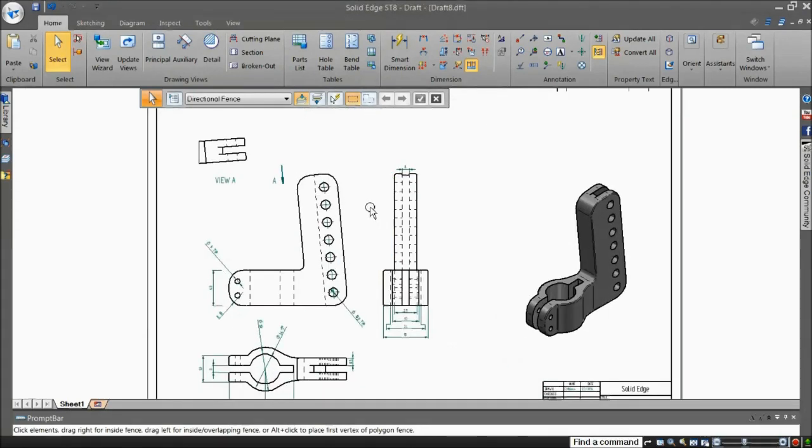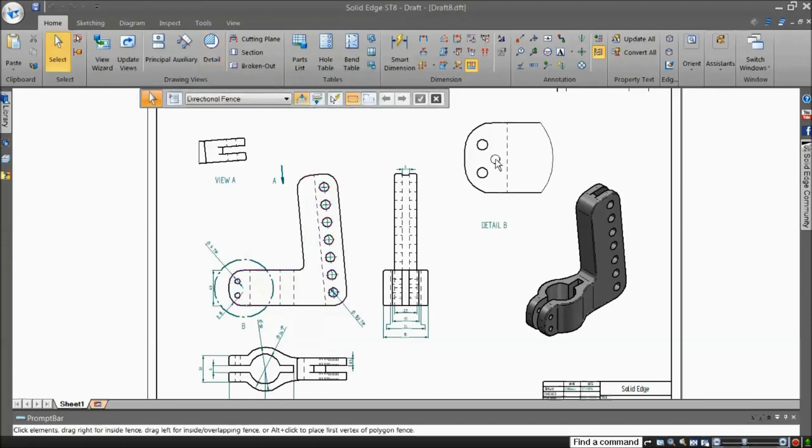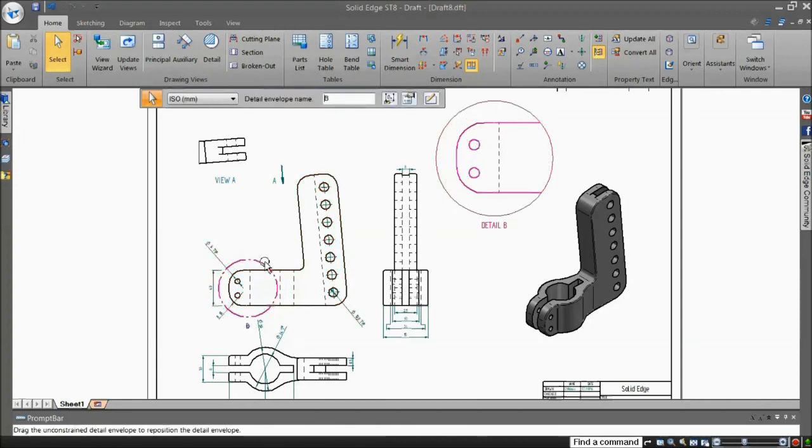Perhaps a detail view might be needed to show some small features. Drawing a circle defines the view, and a little mouse scroll lets you change the scale on the fly. The detail view can be modified later by simply dragging the circle around into a new position. Like everything in Solid Edge, the preview updates dynamically, so you know exactly what you are going to get.